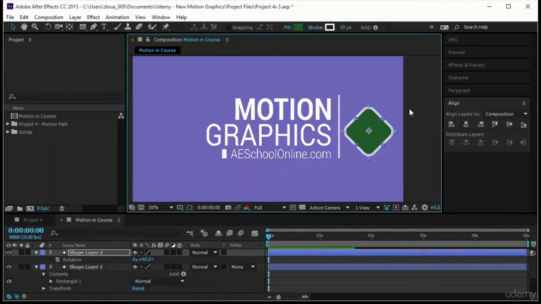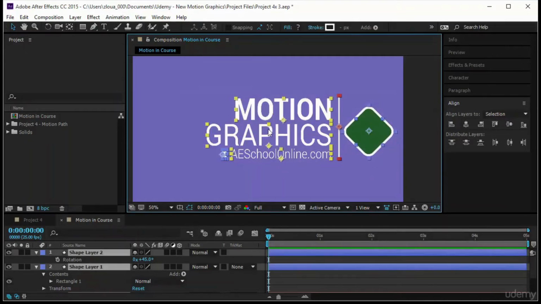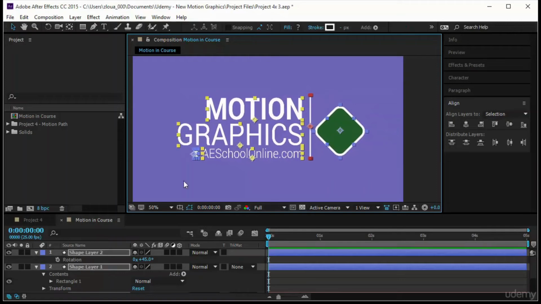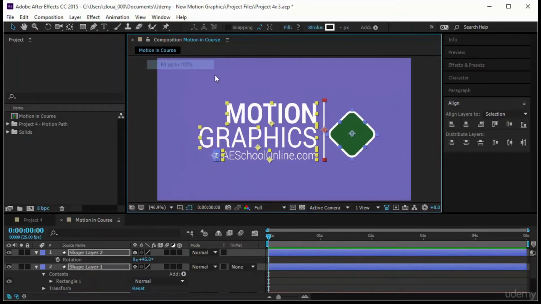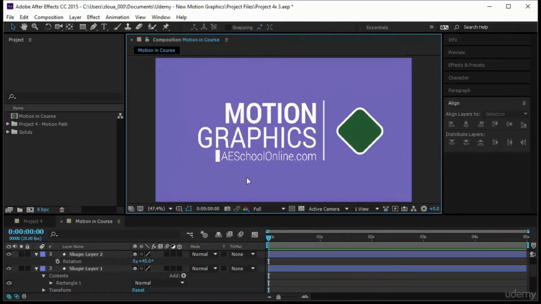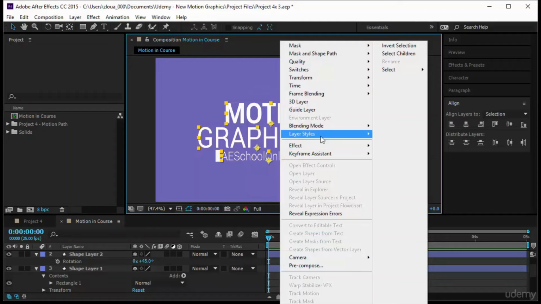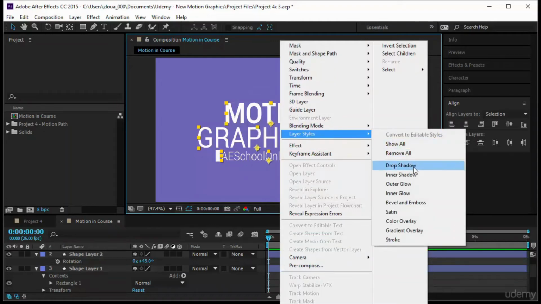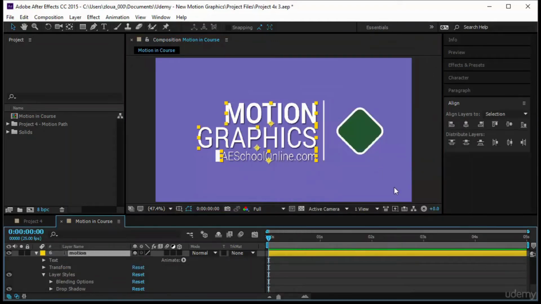Before animating, these are too squeezed. We will move them to this side. Let's see it at 100%. It will be nice to add some shadows here. So I will select the layers. I can use Shift to select all of them, or I can just create a lasso around them, and I will select the 3 of them. I will right click and go to layer styles and say drop shadow, and here you have very nice shadows.